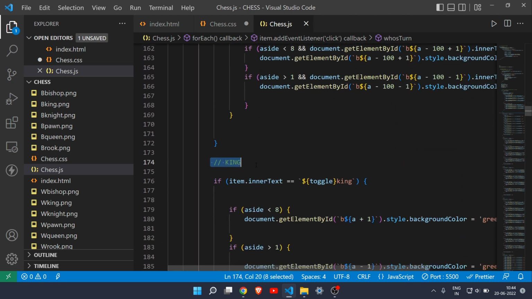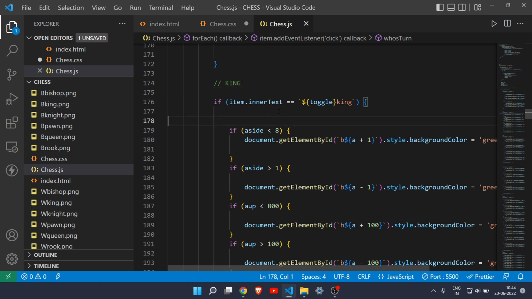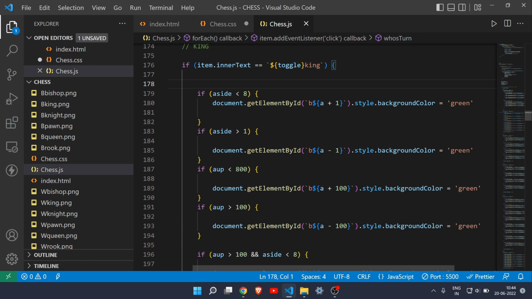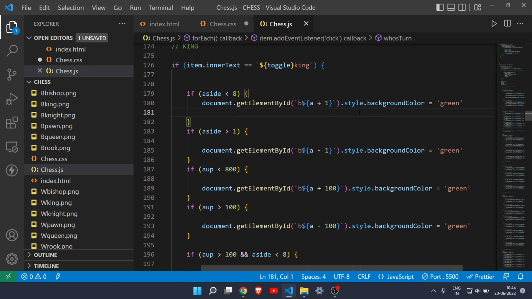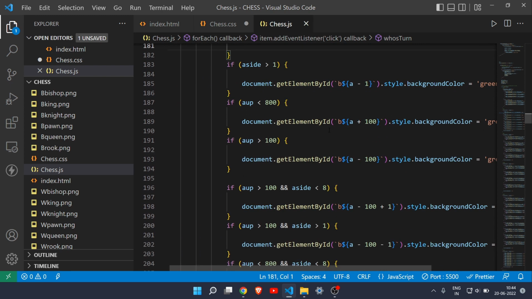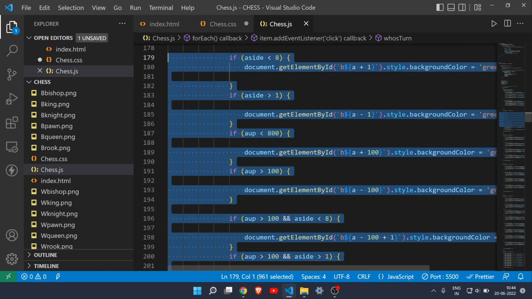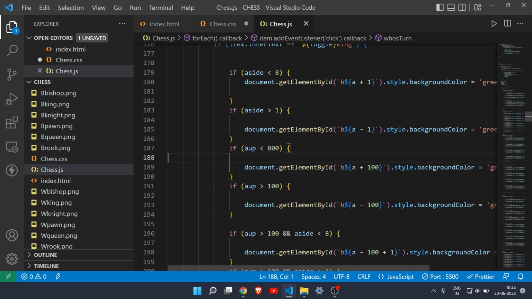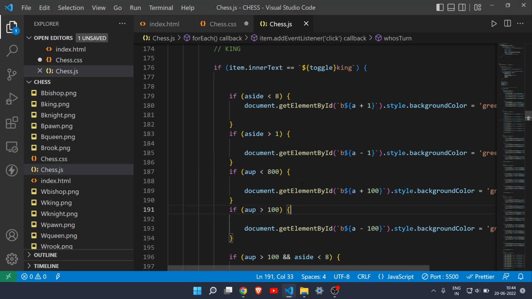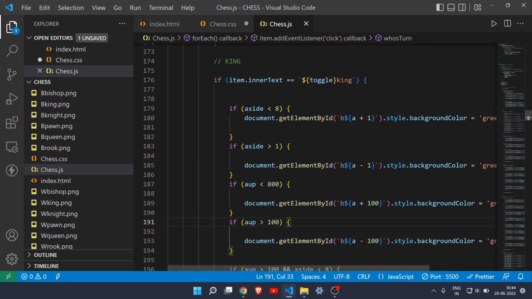Then as you can see here, it is now for the king element. If the element is king, we will say if the a side is less than 8, we will declare all the elements a plus 1 to be green, and for all the cases here, because the king can move in how many directions? It can move in 8 directions. So just like that, we have given here 8 if else statements.